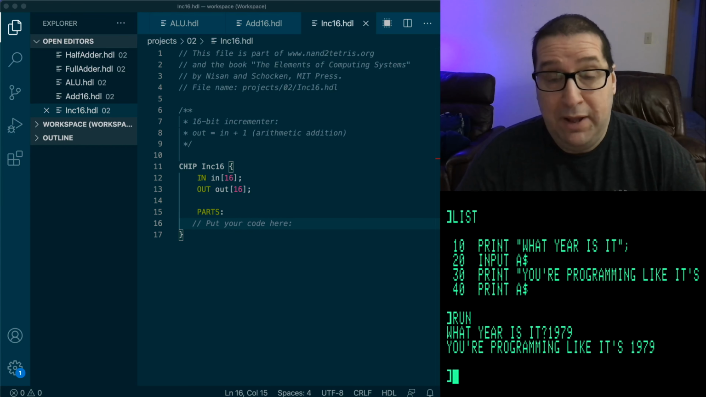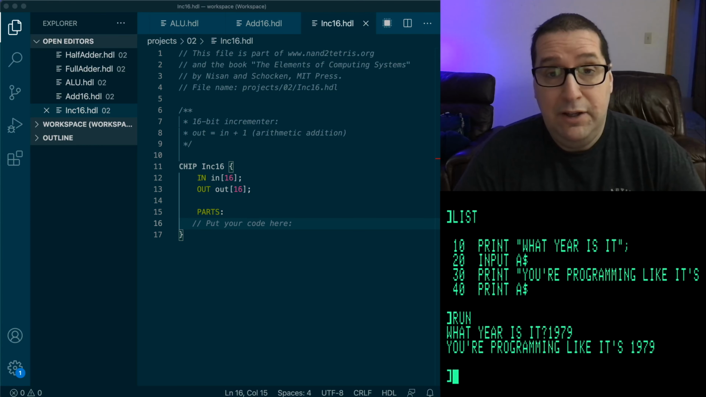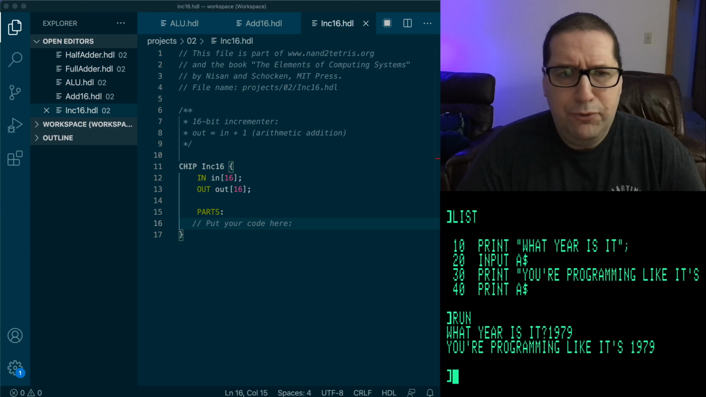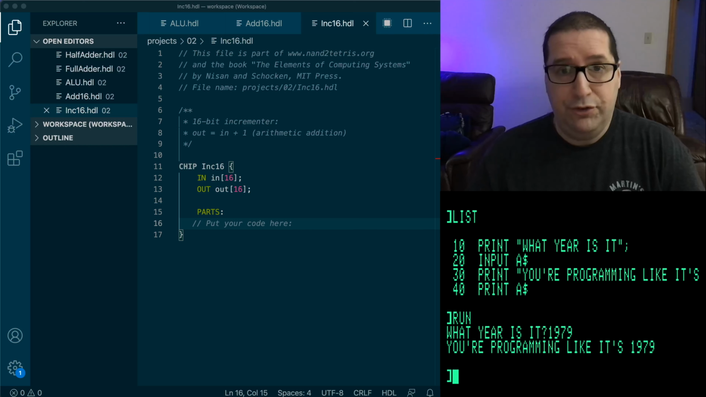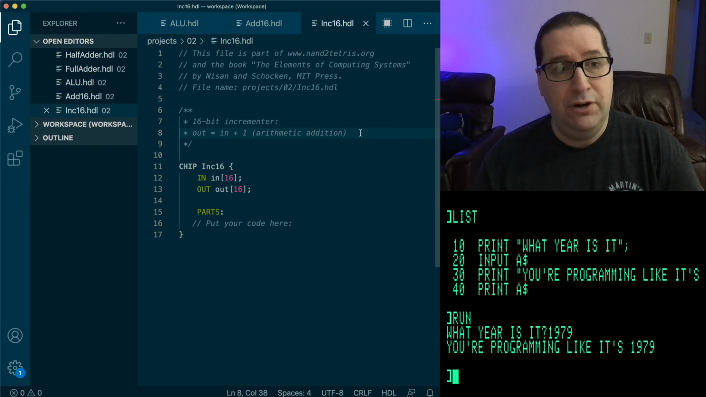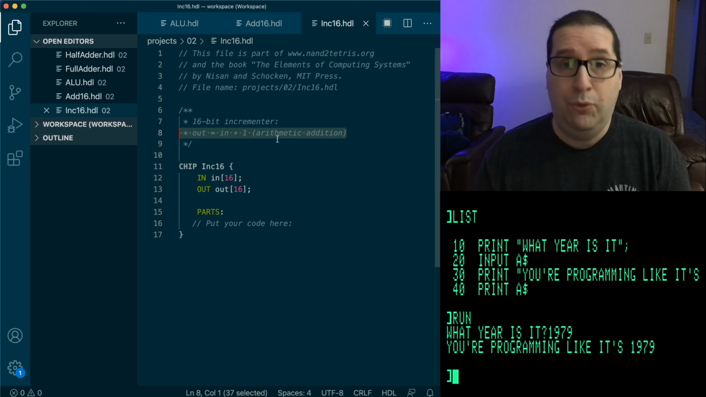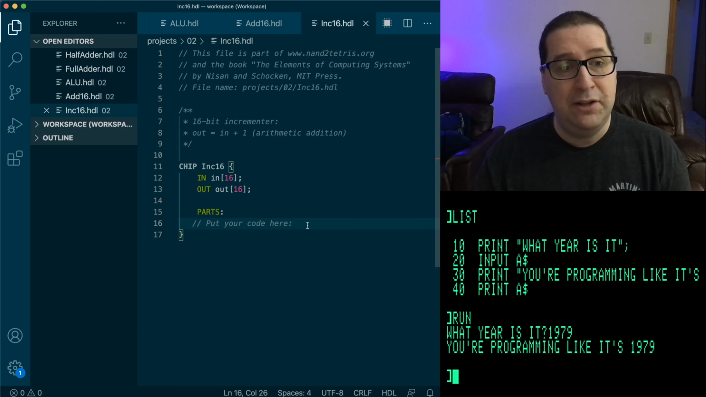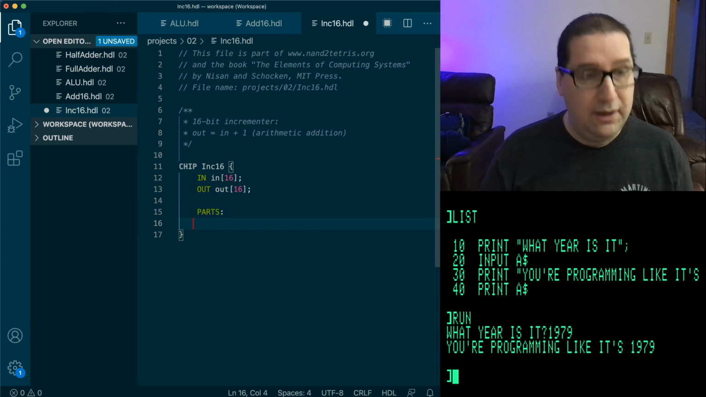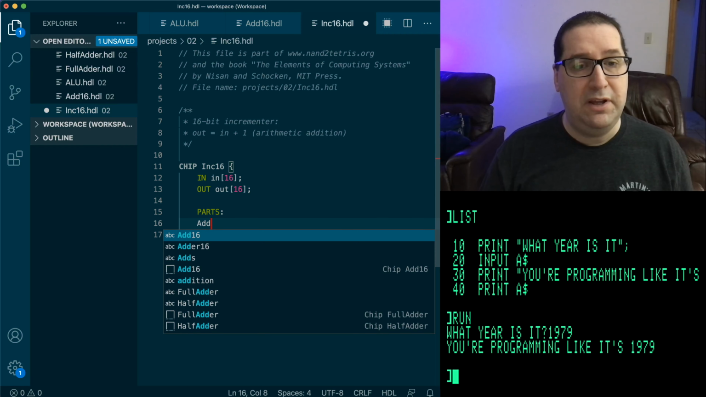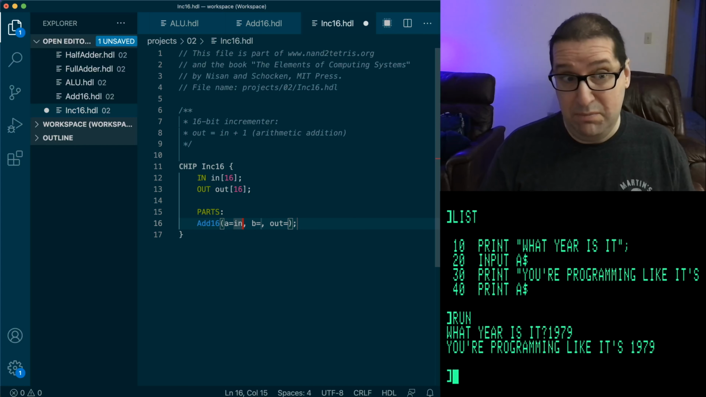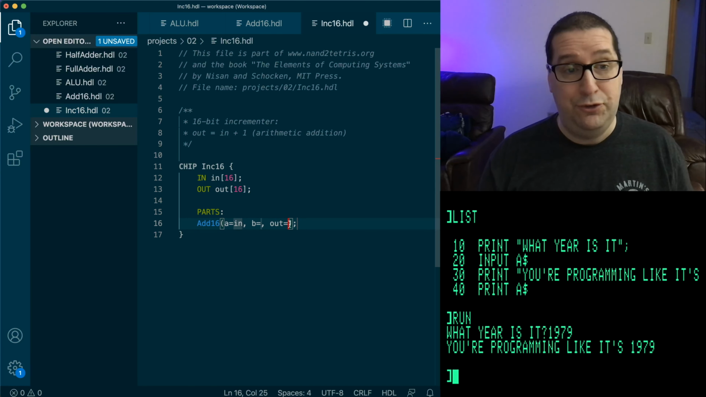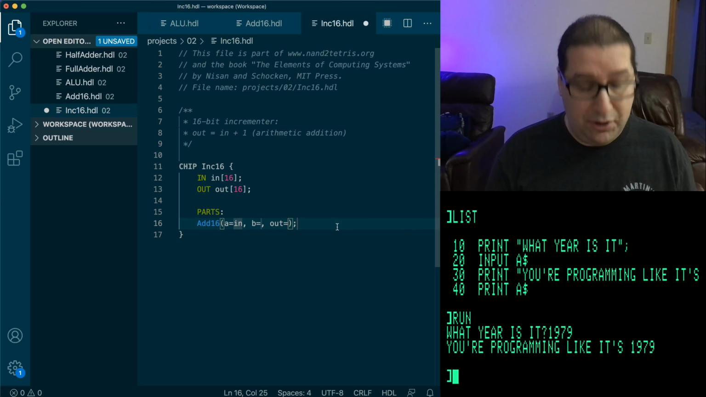Our next chip, and our penultimate chip for this lab, is the 16-bit incrementer. Fortunately, a 16-bit incrementer is really just a special case of a 16-bit adder. The specification is here. Output equals input plus 1, arithmetic addition. You can see we have an input and an output, and that's it. Well, let's go ahead and put our Add16 chip here. The input is just going to be the input. The output is just going to be the output of our adder.